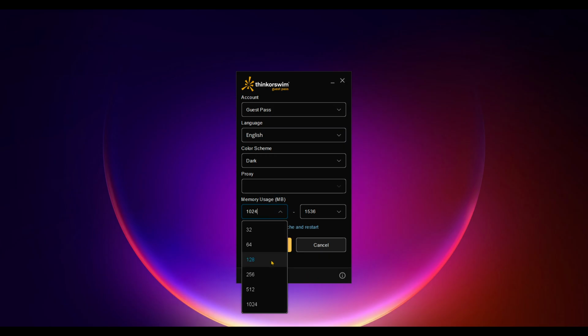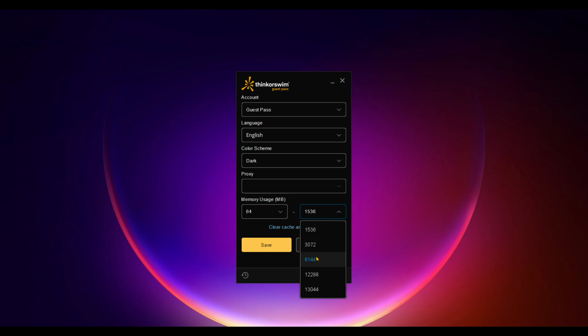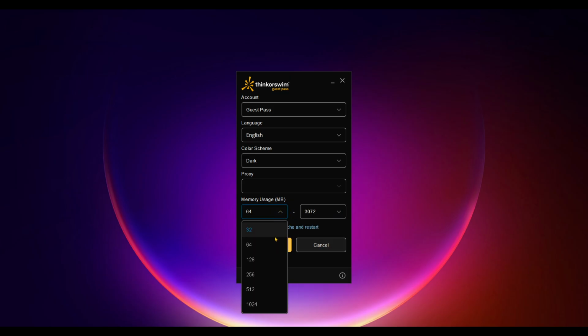Keep in mind, allocating more memory to Thinkorswim means less memory is available for other apps, so choose a level that suits your machine. If you have plenty of RAM installed, opting for a higher setting is typically beneficial. If your computer is more limited, a moderate setting may provide a good balance.